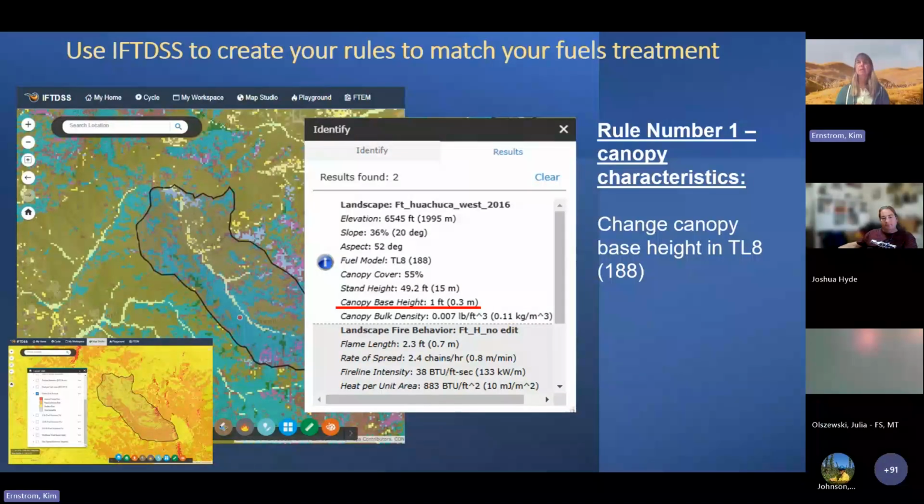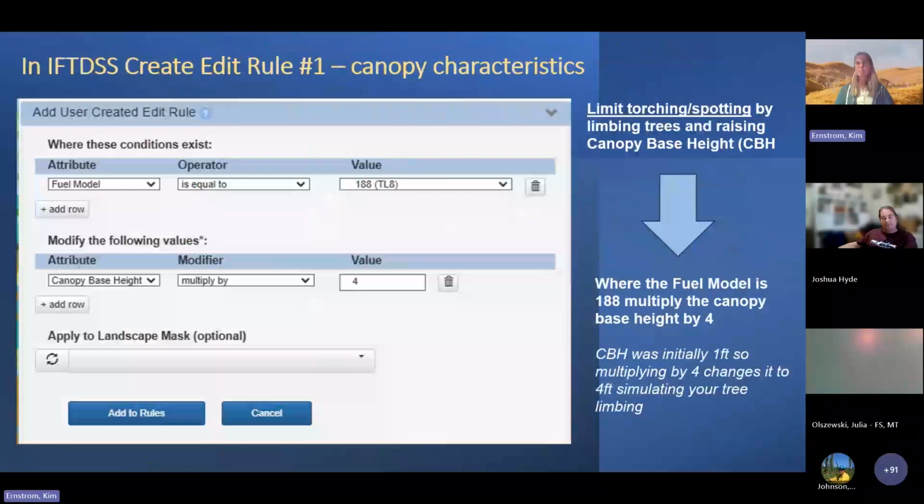I want a lot less. So I'm going to change my canopy base height. And by doing that, my rule that I'm going to write is where the fuel model is this 188 fuel model on that particular example I'm showing you, I'm going to multiply the canopy base height by 4. So it was 1 foot and I want it to be 4 feet. I want to raise it. So I'm going to multiply it by 4. So anywhere there's the 188 on the landscape, the canopy base height associated with that area is now going to be 4 feet rather than 1 foot.